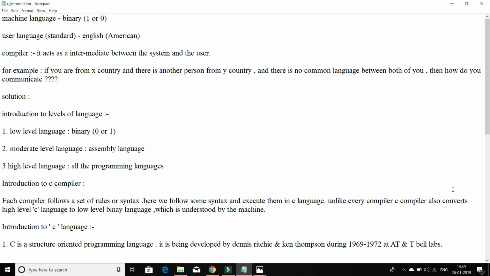So, introduction to the C compiler. Why are we calling it the C compiler? Because the compiler understands only C language. That is, it has a set of rules, a set of statements written in C language. So we call it a C compiler. Each compiler follows a set of rules or syntax. Here we follow some syntax and execute in C language. That is what the C compiler does. Like every compiler, the C compiler also converts high level C language to low level binary language, which is understood by the machine. So I hope you got clarity on what a compiler is and what a C compiler is.